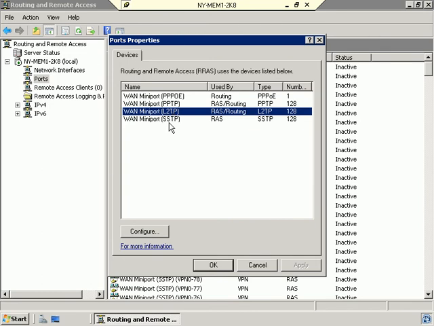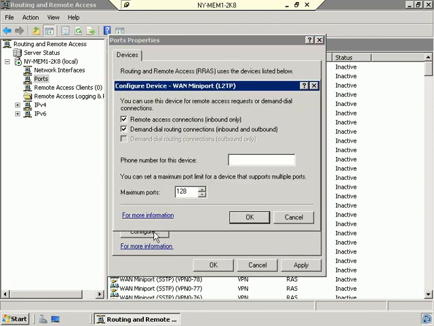Now, if I want to change the quantity of connections that I want to allow, all I have to do is highlight the specific protocol and select Configure. And then it's right here that I put in the maximum ports that I want to allow. So if I want to reduce the amount, I could put it down to maybe only 50 ports, or maybe I want to increase the amount. Maybe I want to say I want 256 ports to be allowed on this particular connection. Again, what it really comes down to is bandwidth.